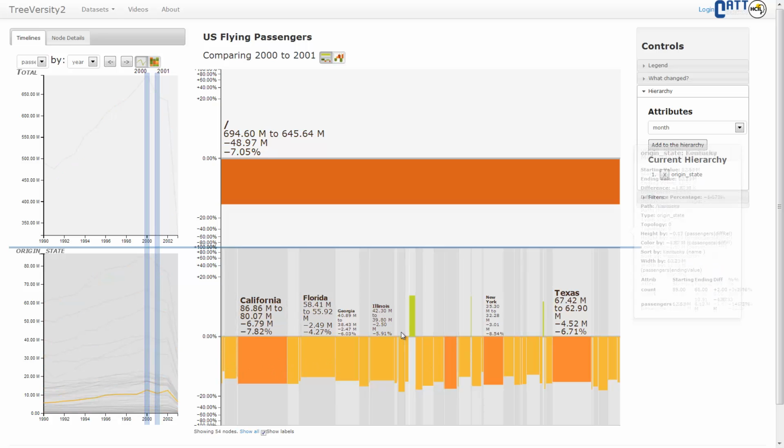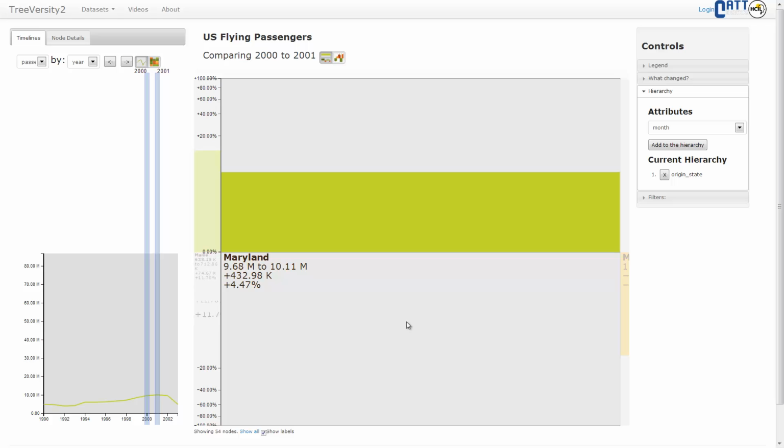However, if we focus our attention on this green box here in the middle, we see that there's at least one state, that is Maryland, that actually increased the number of passengers. Zooming into Maryland, you see that Maryland actually increased by 432,000 passengers. That is a 4% increase between 2000 and 2001.